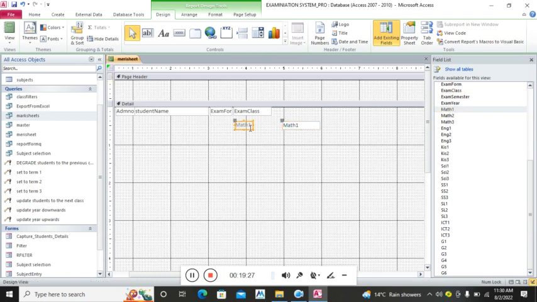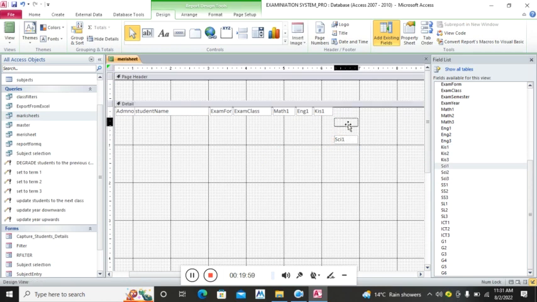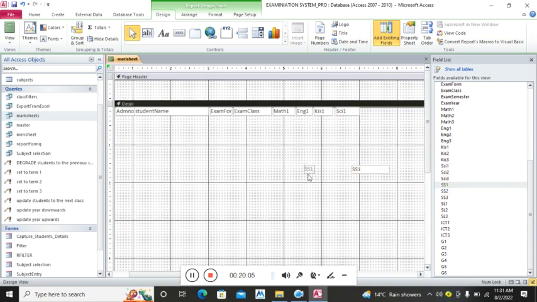So I just bring the mark 1, that is maths 1. Then I just choose English 1, like that. English 1. Then I can just go to Kiswahili 1. This is for semester 1. For semester 2, you repeat the same. Therefore, this is Kiswahili 1, then Science 1. Remember, every semester should have its different mark sheet, reading from the same query, but should be different.